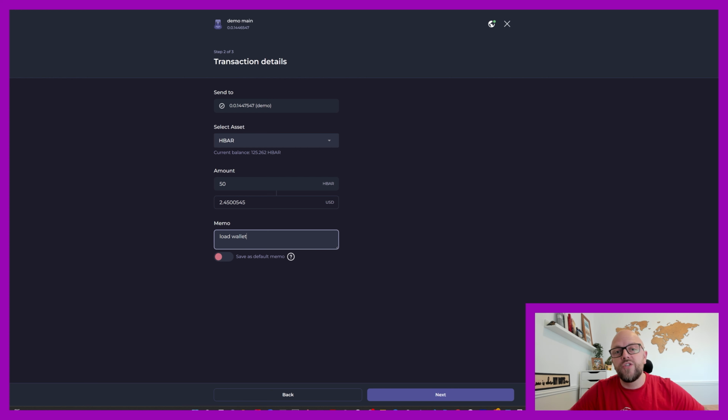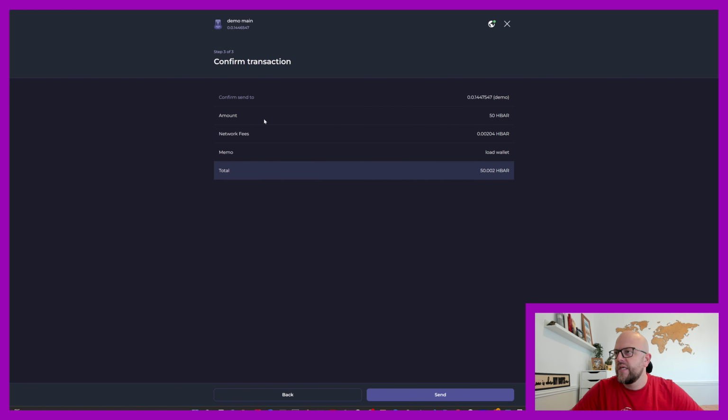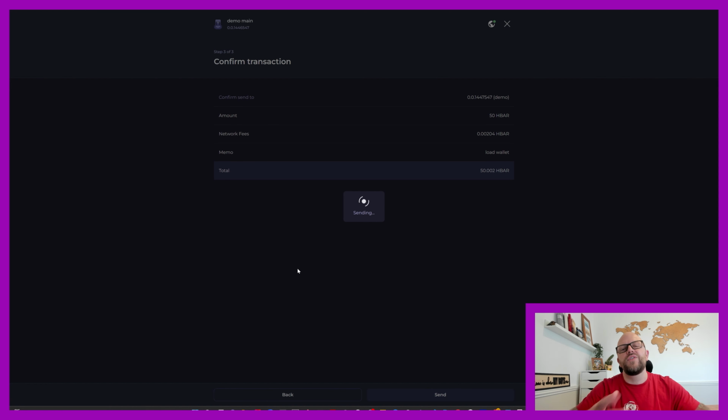This will all show up in the transactions or history. Save as default memo. No, I'm not. Click next. It shows you what the transaction will look like. Click send. That'll take a few seconds. It needs to reach consensus on the network. Once it's done that, it will say done. And then if I go into the other wallet, we'll be all good to go.